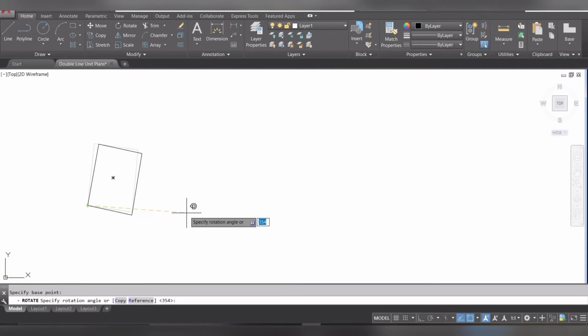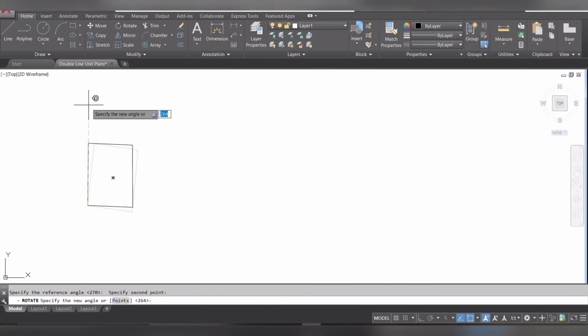Now type R, enter. Again select the first reference point and then the other reference point. Now as I want the object on the vertical axis, I am keeping my ortho on and placing it vertically.